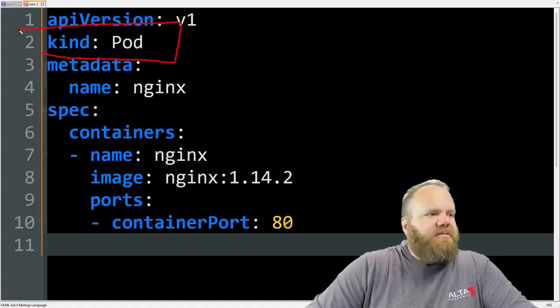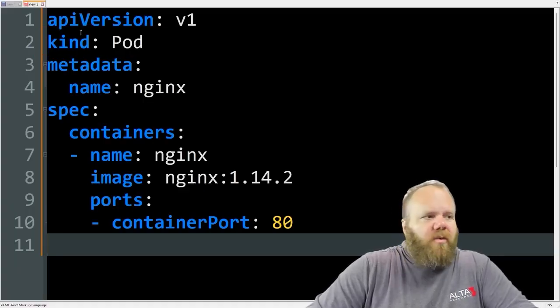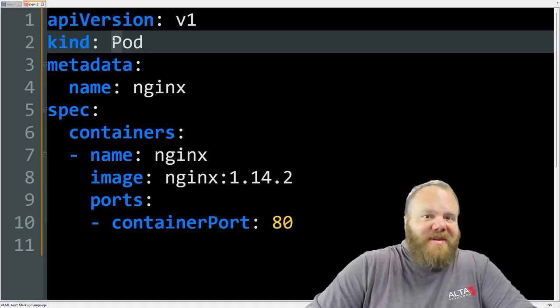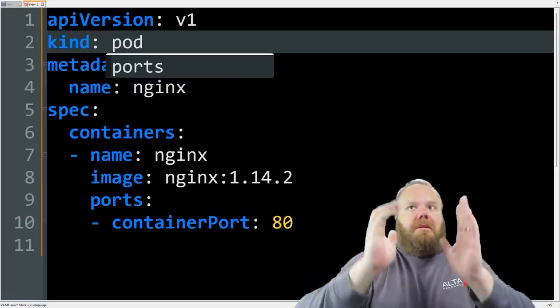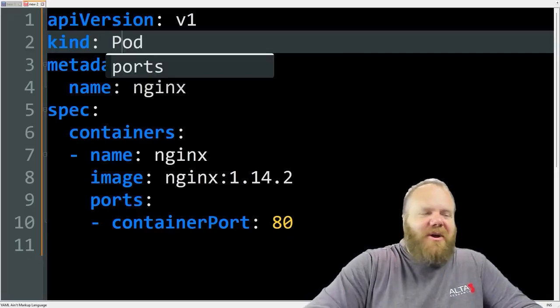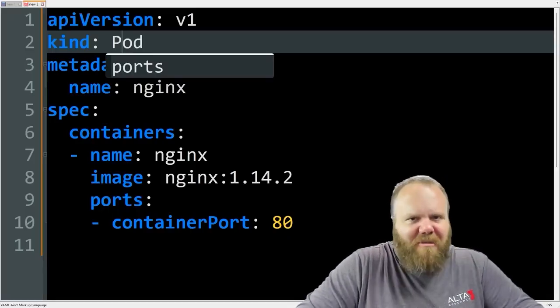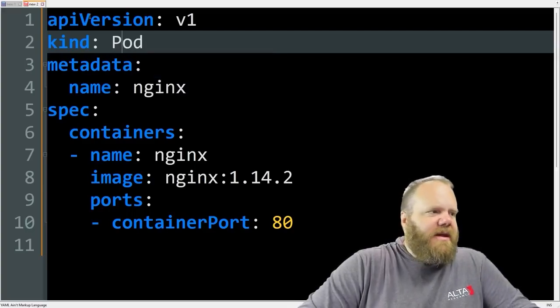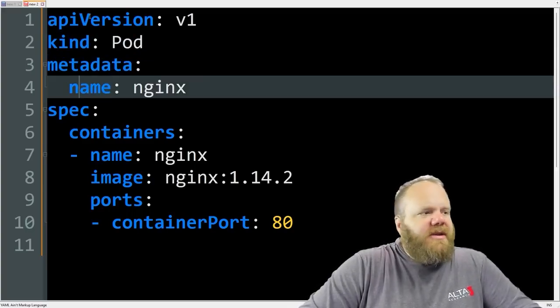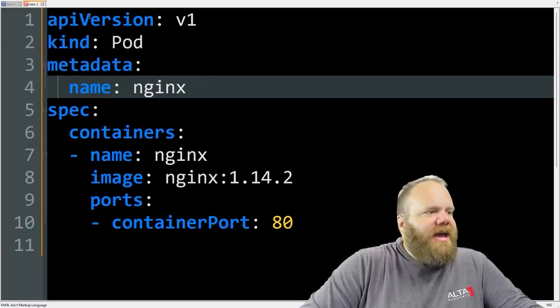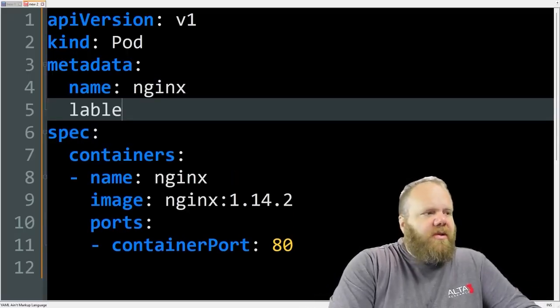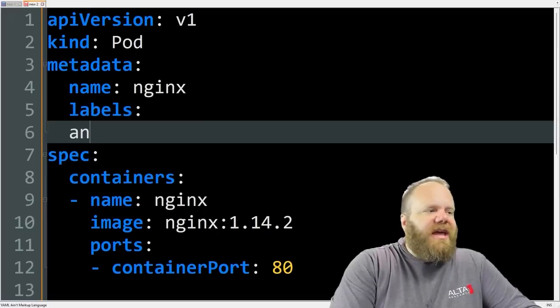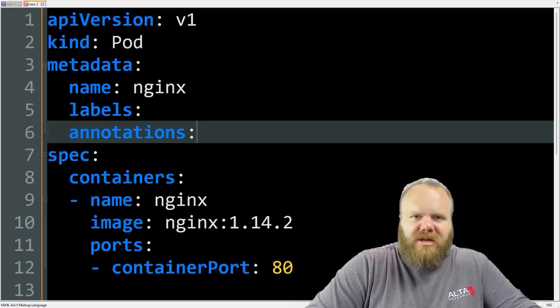Kind, fairly self-explanatory. It tells us what kind of object we're working with. Be careful though, because these are case sensitive. If you put in a lowercase p for pod, oh, that's just going to cause a big problem. It's little things like that that will bite you, and you'll learn very quickly. Metadata is fairly straightforward. Again, notice the indentation that we talked about in YAML. Anything indented under metadata belongs to the metadata section. So later when we're working with things like labels and annotations, those will go under the metadata section as well.